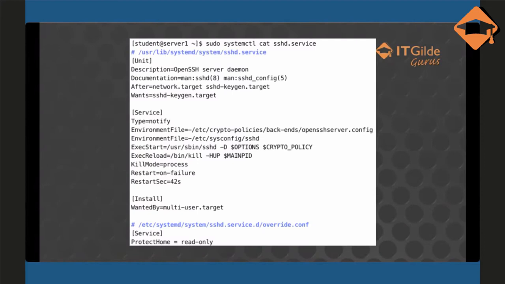In the example on this slide, the SSSD service has an override for the property ProtectHome, which is in fact a property that I will cover in the last module of this course. Please notice that the directory where the override is stored is /etc/systemd/system and then the name of the unit, sssd.service.d, and d is for directive, and the file name is override.conf.